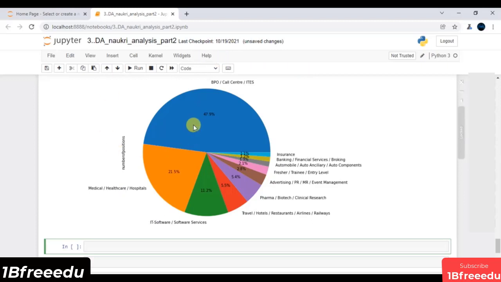Now you can see BPO has the most number of jobs. Then we have the medical, healthcare jobs. And then we have some IT jobs in India. Then we have some travel, hotels, restaurants, airlines. Then we have some pharma jobs. Then we have some clinical jobs. Then we have some advertising jobs. There are lots of jobs in India.